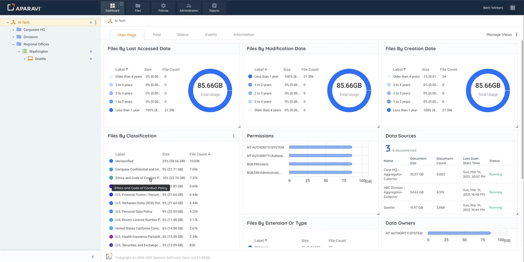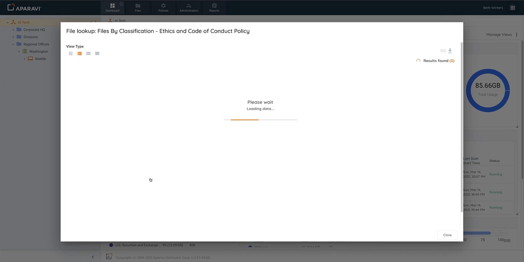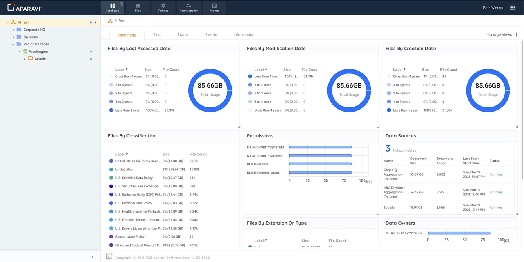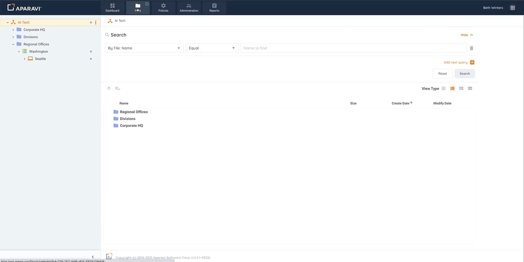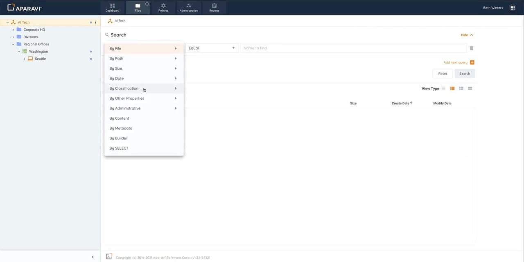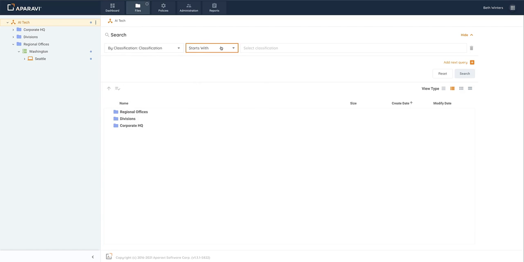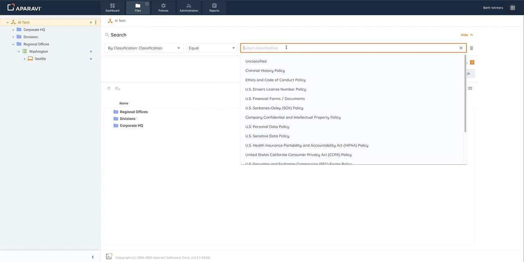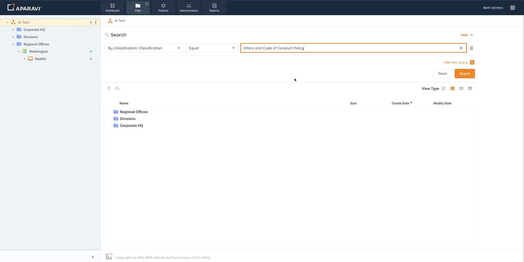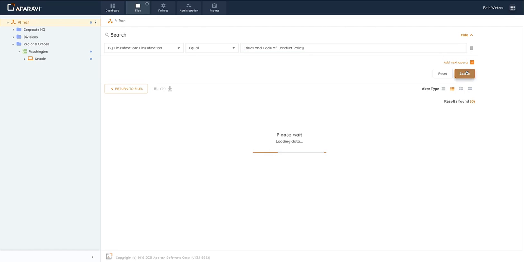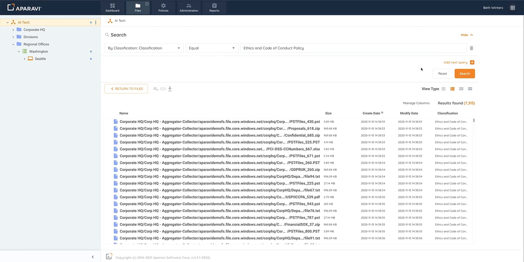And it's counting 7,300 and some files. So let's say that I am Enron in this example, and I want to dig down further into the data. I'm going to create that search query by clicking Files on top, and then coming down to the Search tab, hitting Classification equals our Ethics and Code of Conduct policy. And when I search, I'll get that 7,313 files that I had before.